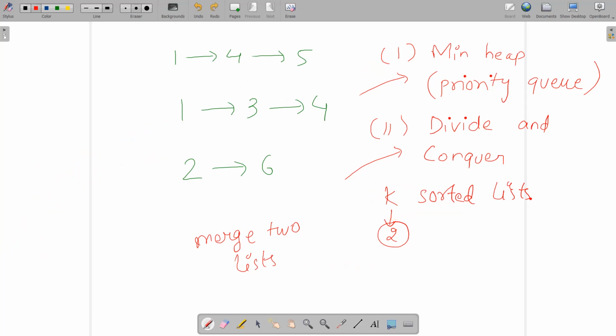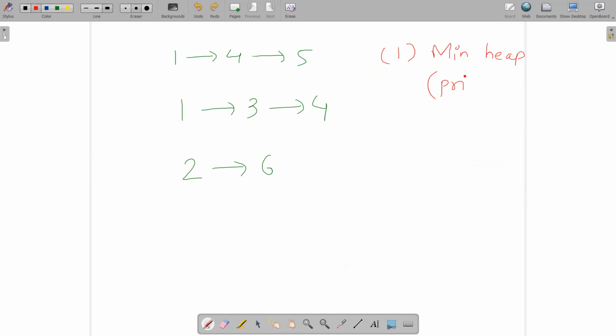That is, we are going to use a priority queue, obviously. Okay, so let me write down first. Idea is priority queue.